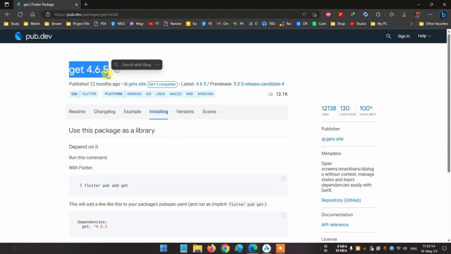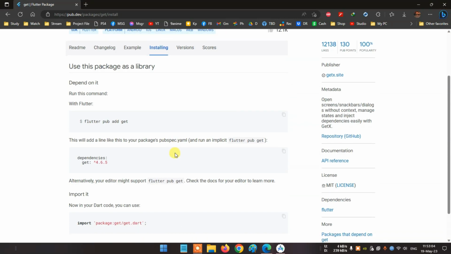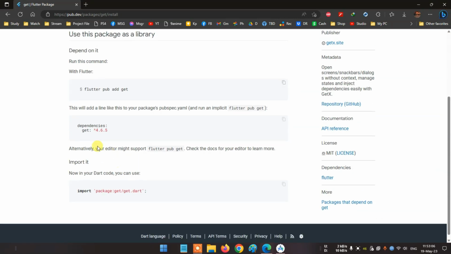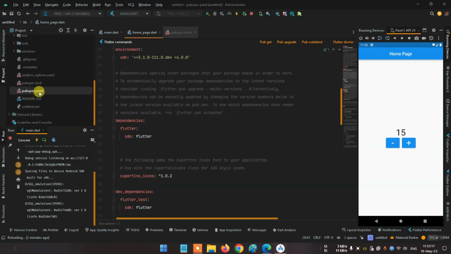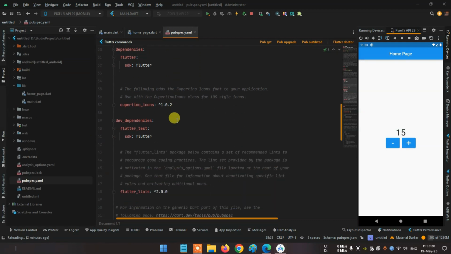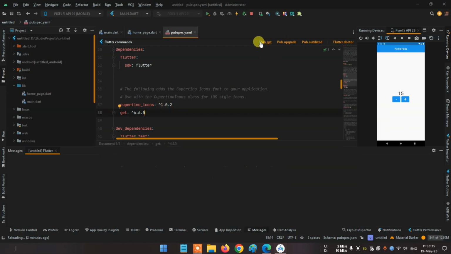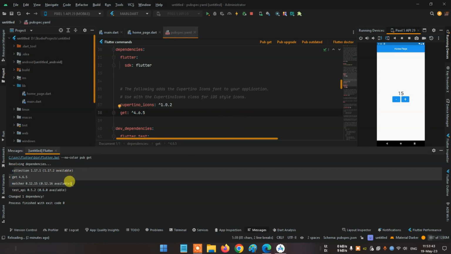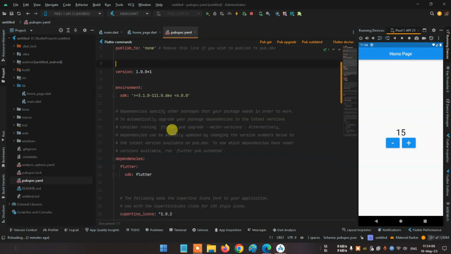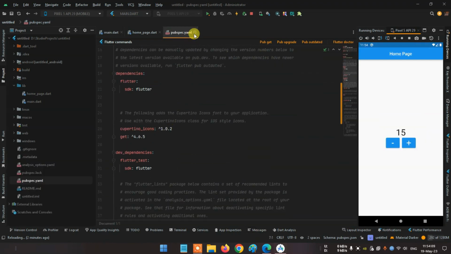install the package. For installing, go to the installing page and copy the line here, or you can add it in the terminal. Okay, so go to the pubspec.yaml. Here is the pubspec.yaml, go to the dependencies, paste it here, and run pub get. Okay, available GetX 4.6.5. So our GetX package import is done.